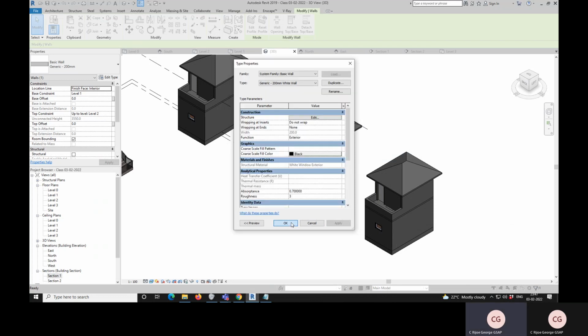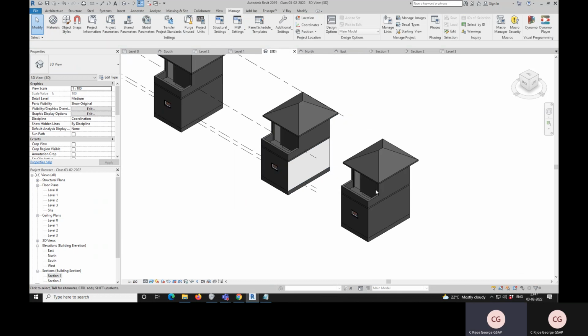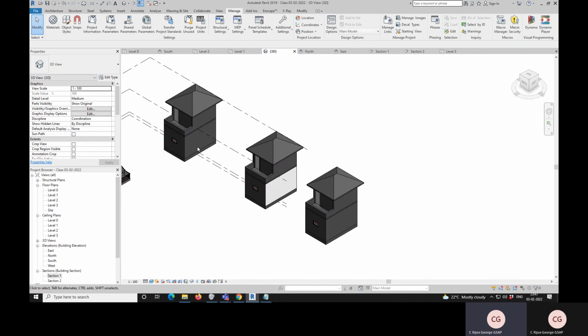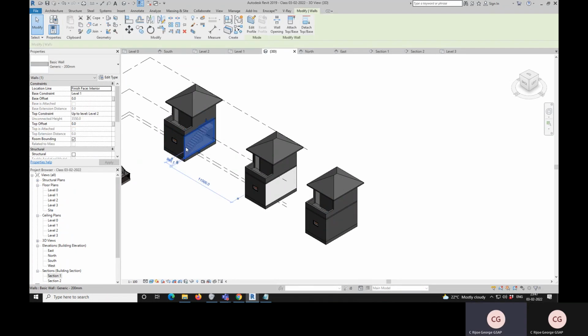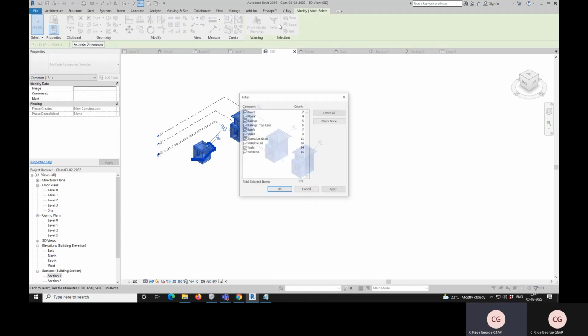Okay, what happened? This wall turned white. Looks good. How will I turn all the walls white? You can select like this, or you can select the whole view.